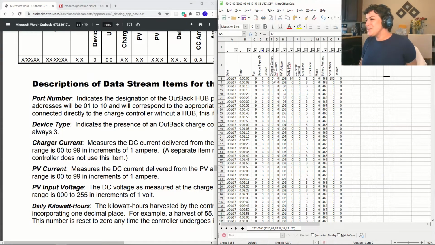Charge current, PV voltage, daily kilowatt hours. Oh, that's interesting. And then we have charge controller amps in tenths. So I think this is that charge controller current in total amps, and then you have your tenths unit here. Then we have our auxiliary mode, error code mode, battery voltage, and amp hours. Let's check out this first, and then we'll go over the tables.